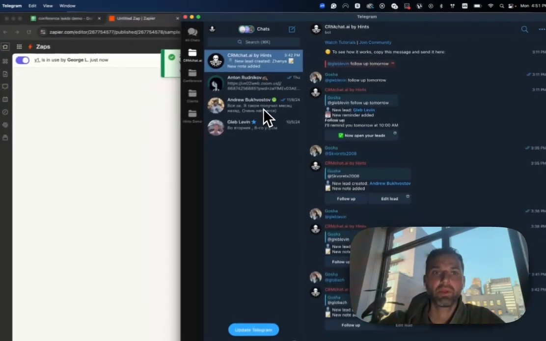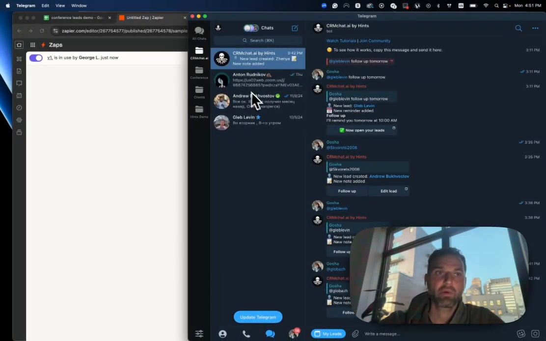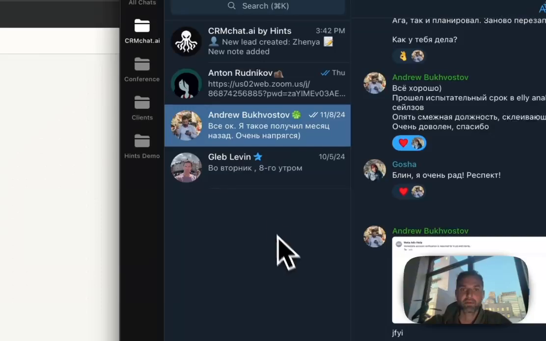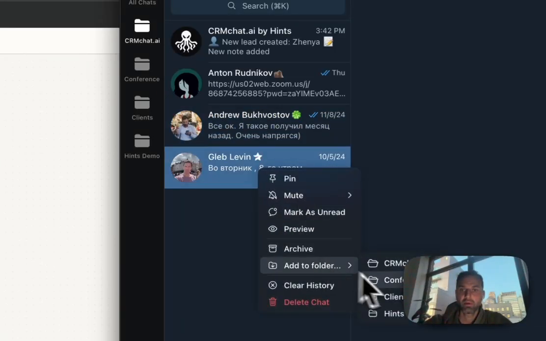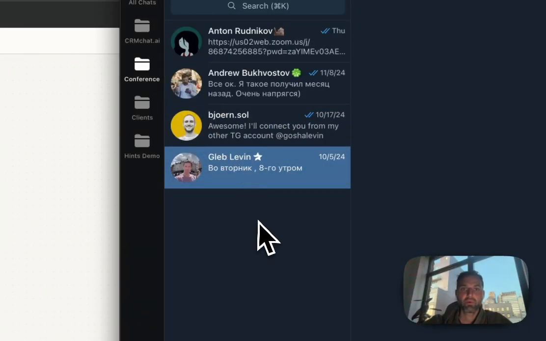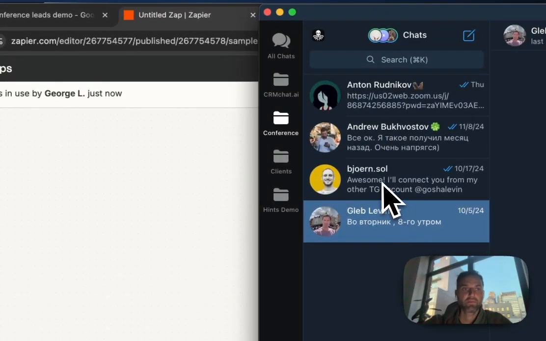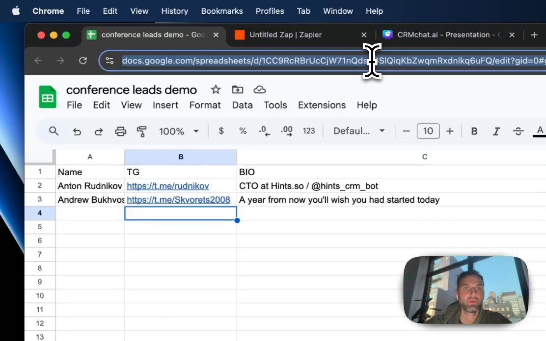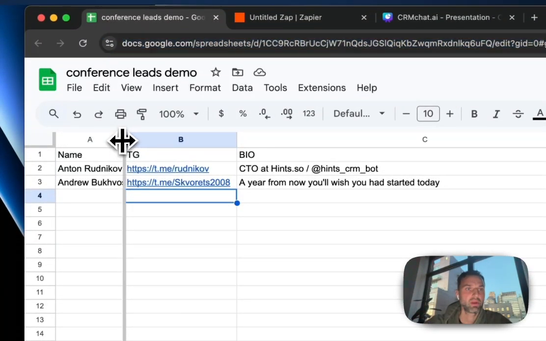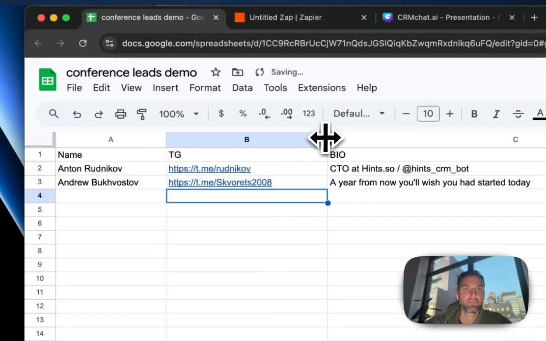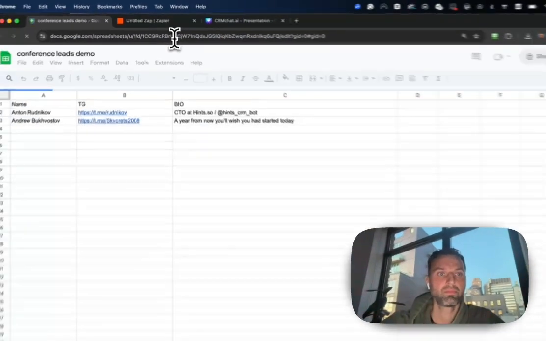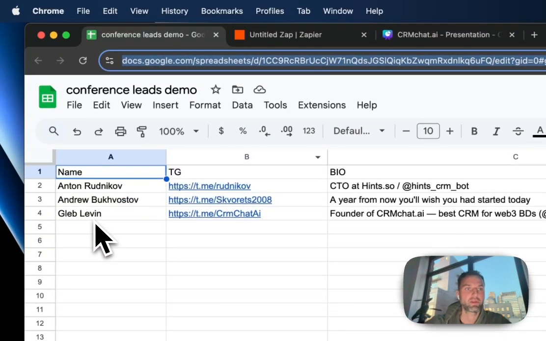So I will add 2 more leads to my folder conference, and they will be sent to the conference leads spreadsheet. So let's send Andrew to conference. Let's send Gleb to conference. So you see now we have 4 leads in this folder, and in about 10-15 seconds they will be here. So yeah, you see the first one, Andrew. Let's refresh. Yeah, you see the second one, Gleb.